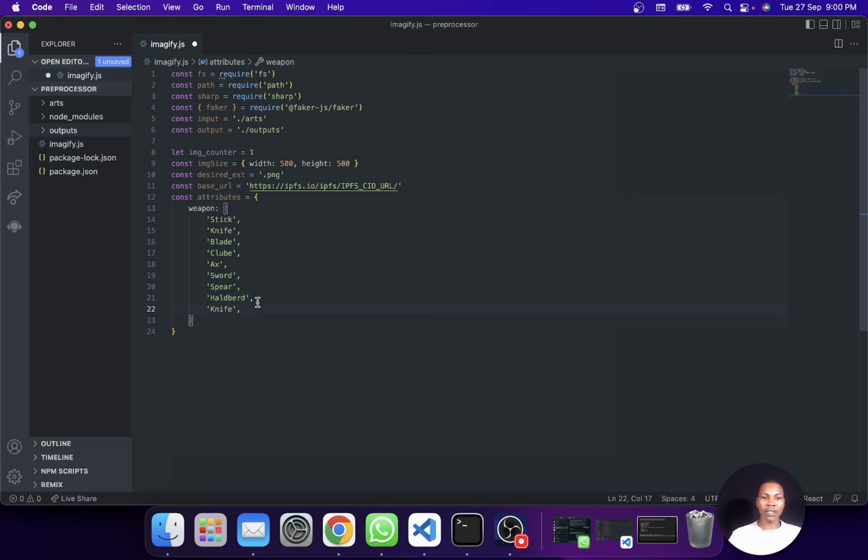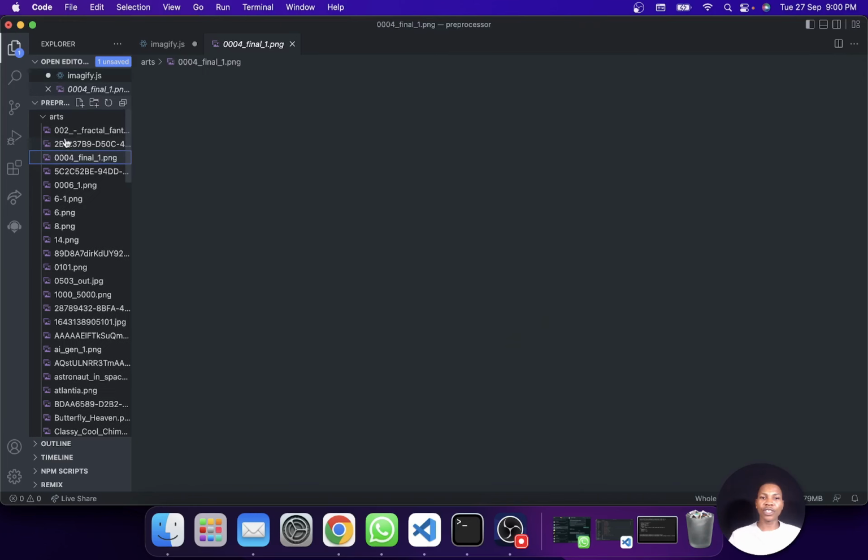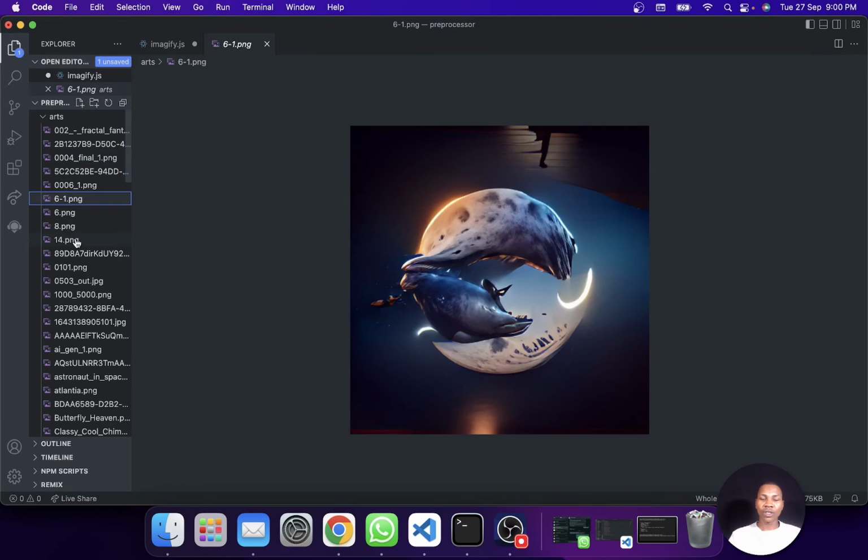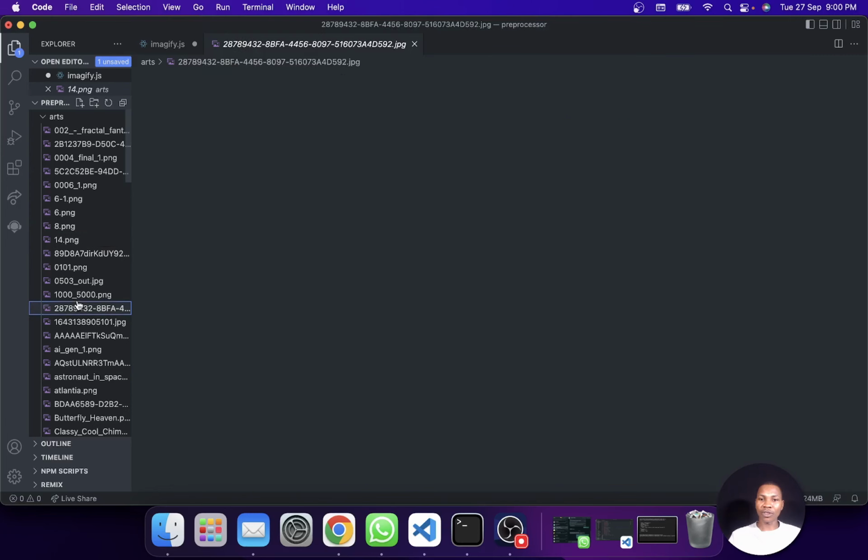Okay, so that's all we're going to need for now. This set of weapons is what we are using, and we also have environment. Just a moment, I'll explain why I'm naming this. If you check weapons, for example, let me show you.